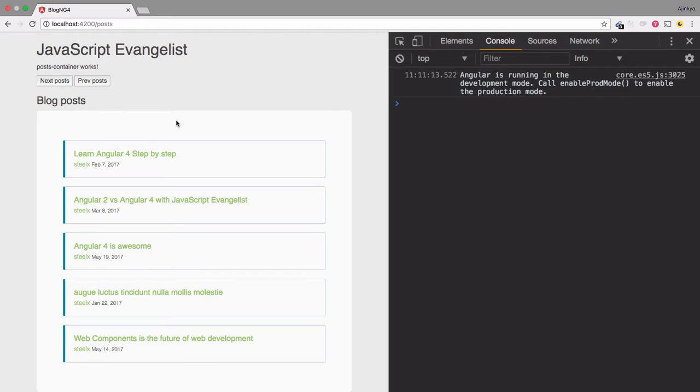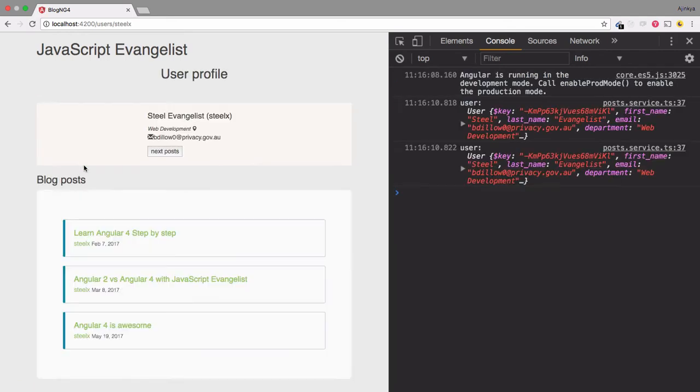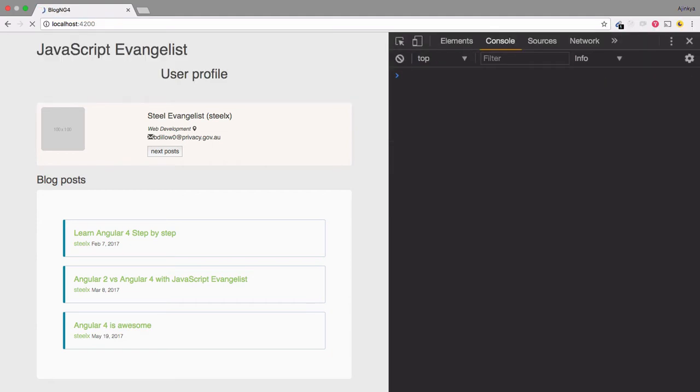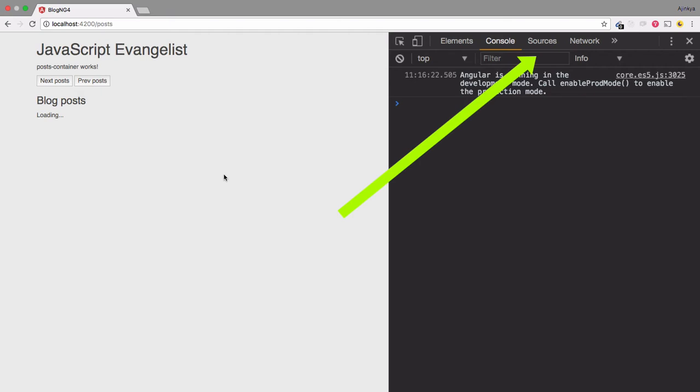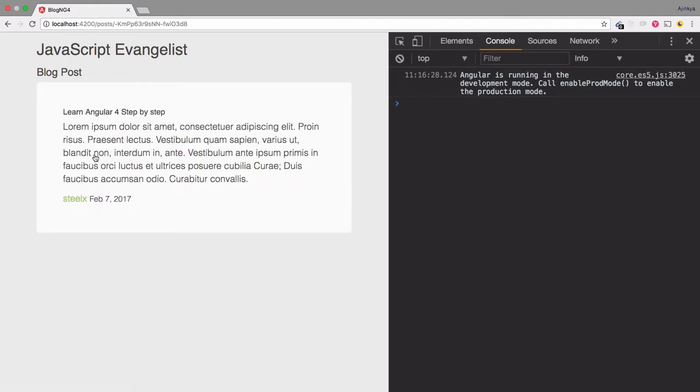In the last video, we learned how to load a user profile component and we connected it to our post service. In this video, we will learn how to architect the post pagination service in a correct way. So this video is a part of the Learn Angular 4 step-by-step series. So I would recommend you to watch the previous videos to understand better.